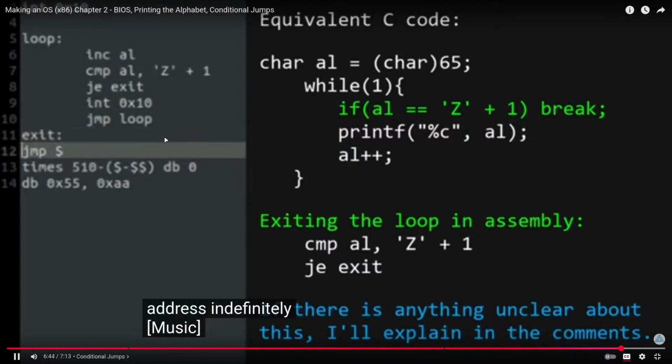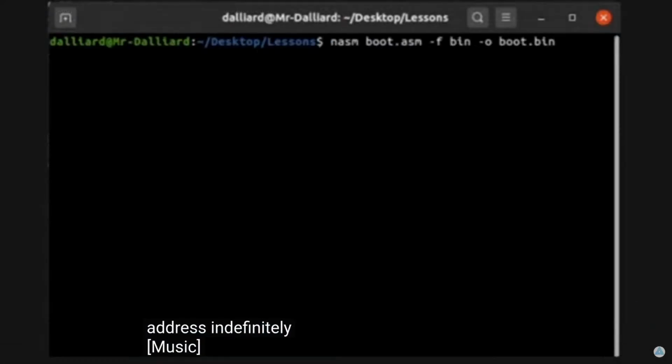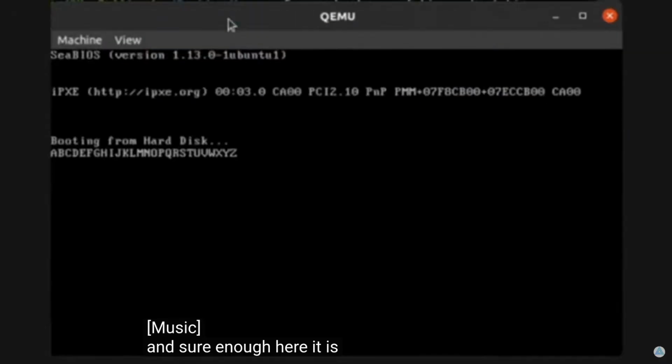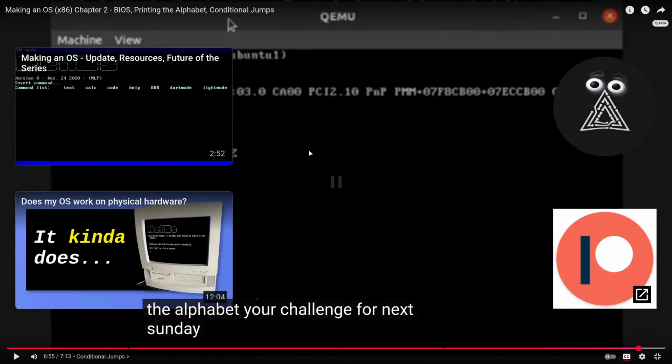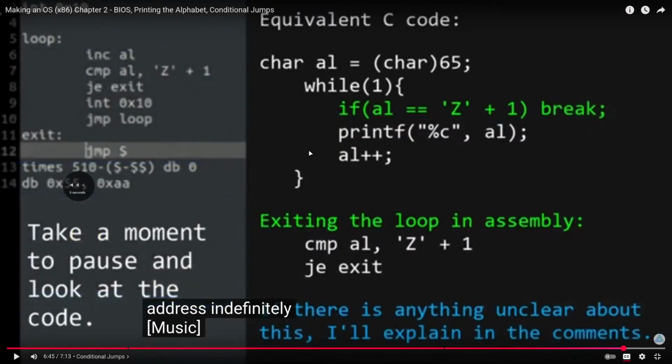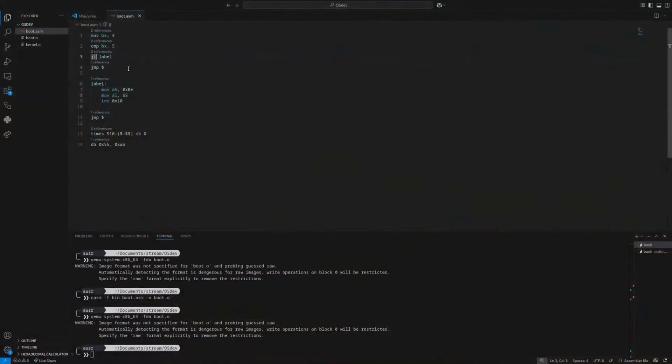And sure enough, here it is, the alphabet. Your challenge when I summon. It's not hard at all. You know, I can do it. I don't even have to look at the tutorial.